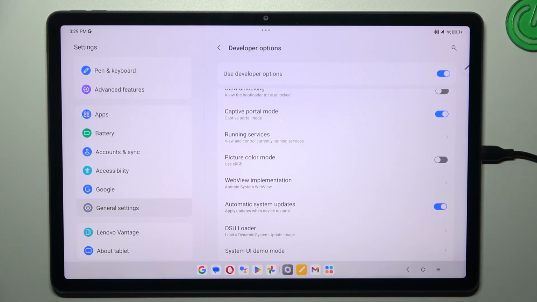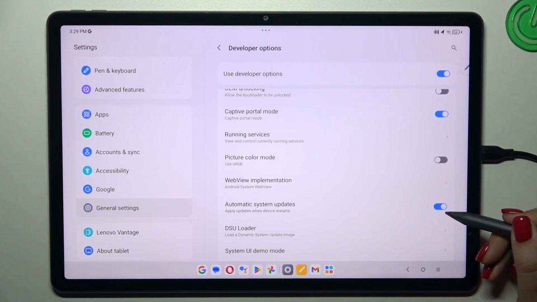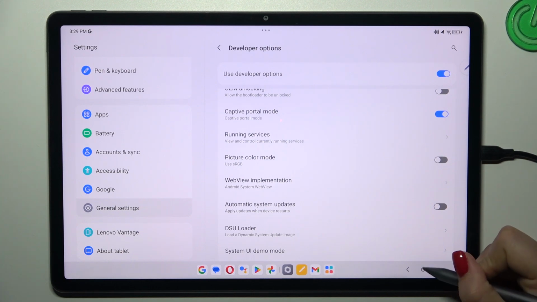From now on, of course, since this option is active, your device is allowed to apply the updates whenever it is restarted. So you do not have to manually update your device. However, remember about restarting it from time to time, so it will have a chance to download and apply the updates. Of course, you can turn this option off just by tapping on the switcher again.